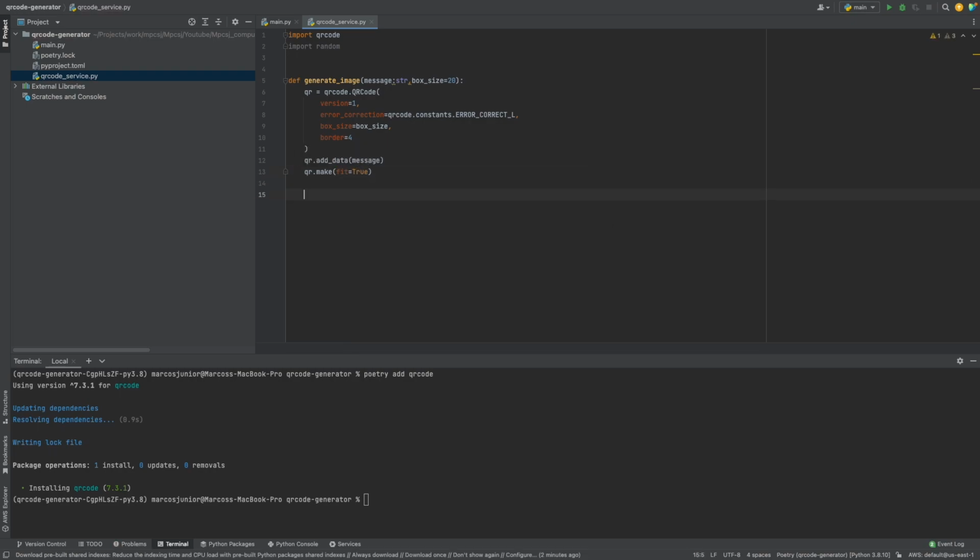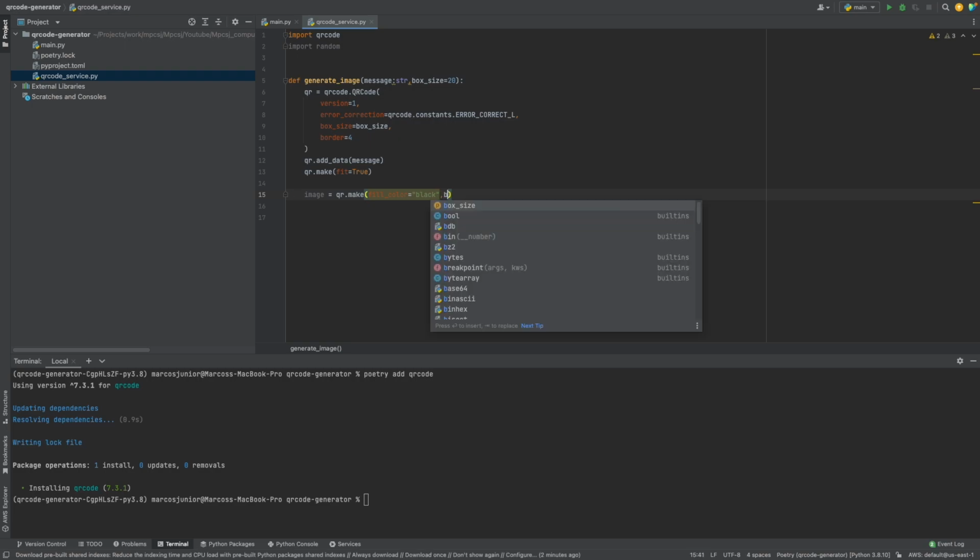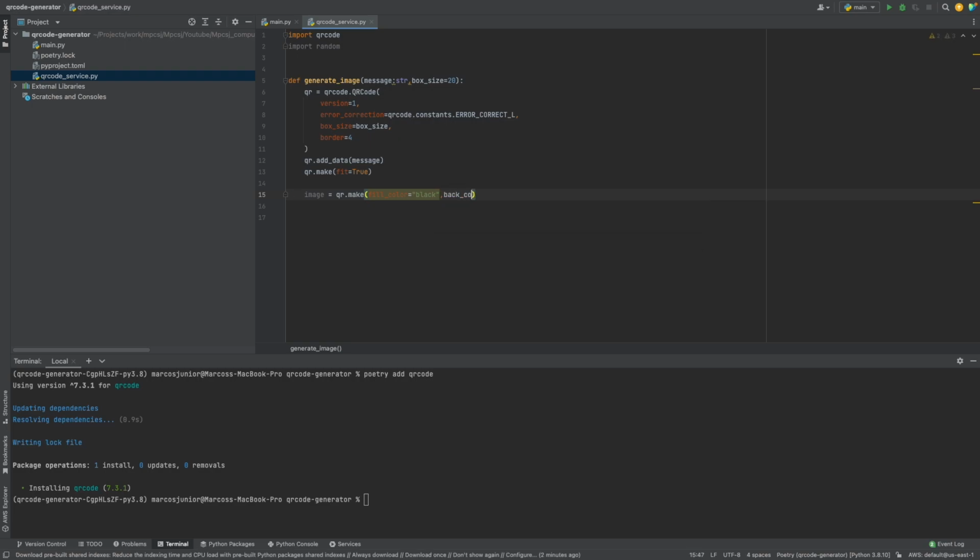Great. Now this is the object responsible for handling the QR code data for the final image. And now we're going to create the image itself. qr.make... it's going to be fill color. The color for the image itself. I'm going to use black, which is the default color, right? And the back color, it's going to be white. Oh, sorry, wrong function. It should be make image.